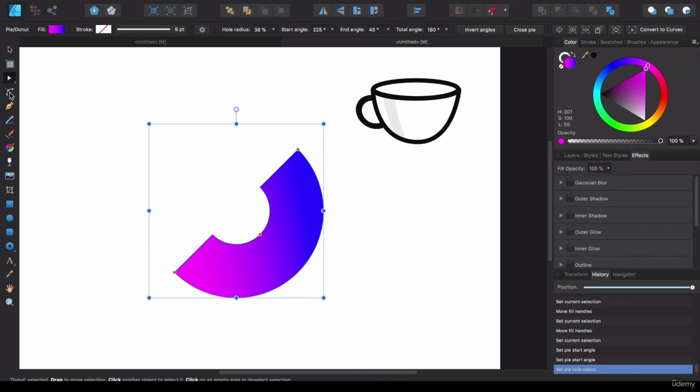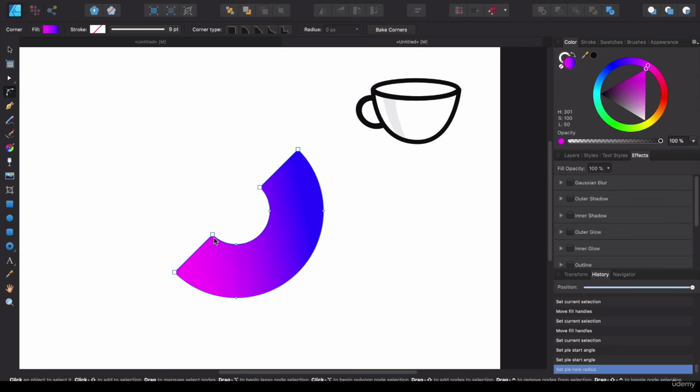I can round those corners again by using that corner tool. So all sorts of things you can do here.